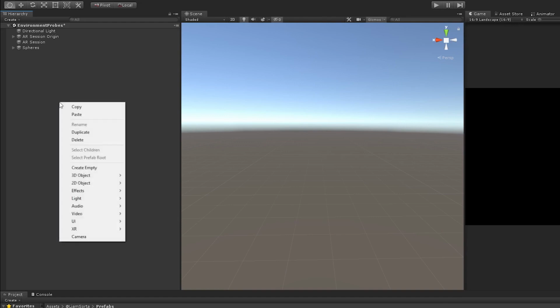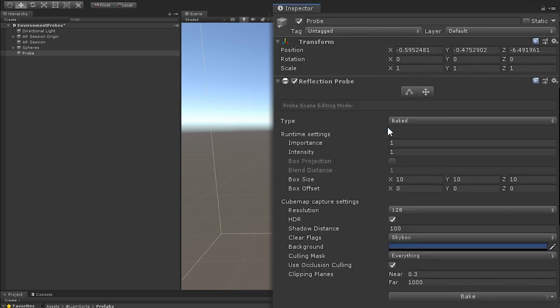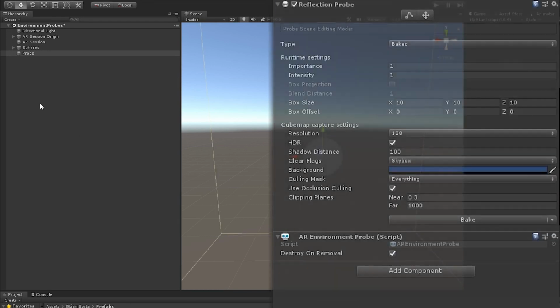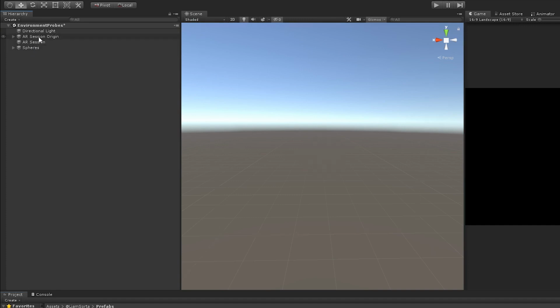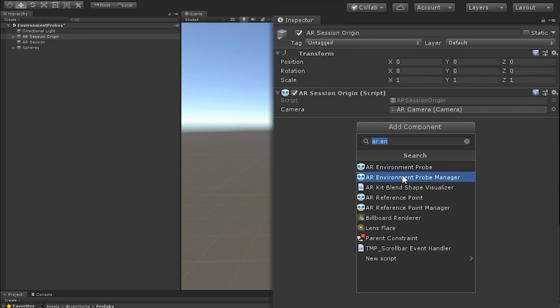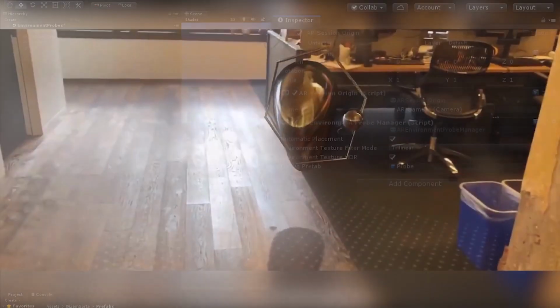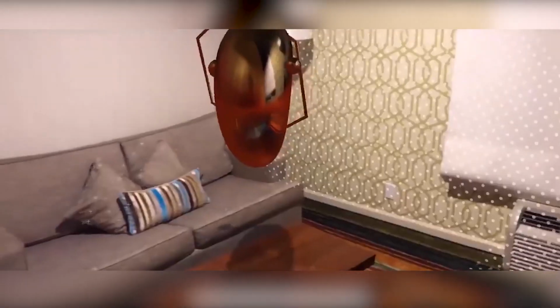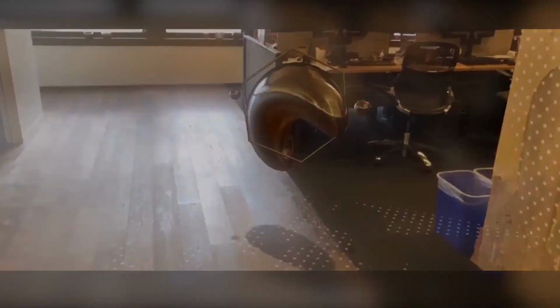Start by going over to the hierarchy and creating a new empty game object. From here, we're going to add the component AR environment probe, which will also come with the standard environment probe. Then drag this down into our assets window, which will then create our prefab. Now, let's delete the original and go over to our AR session origin game object. We're going to add the component AR environment probe manager, and then drag our newly created prefab onto the field. Now, if we redeploy our application and we use a reflective material, we can now make use of that environment probe we created based on our camera feed.